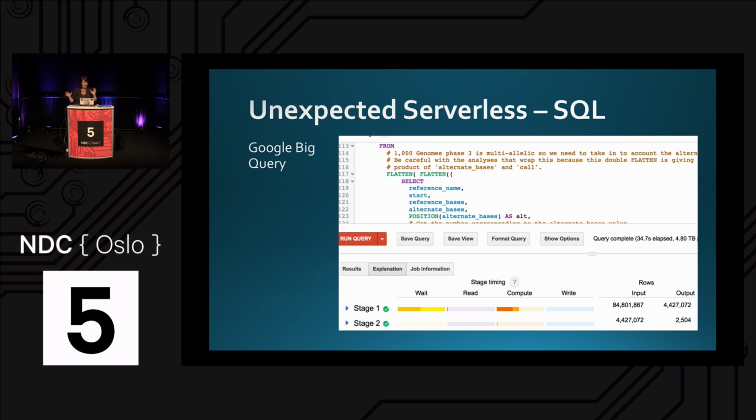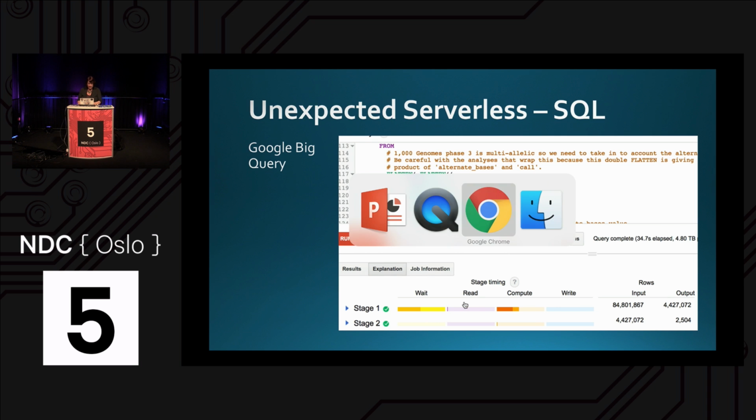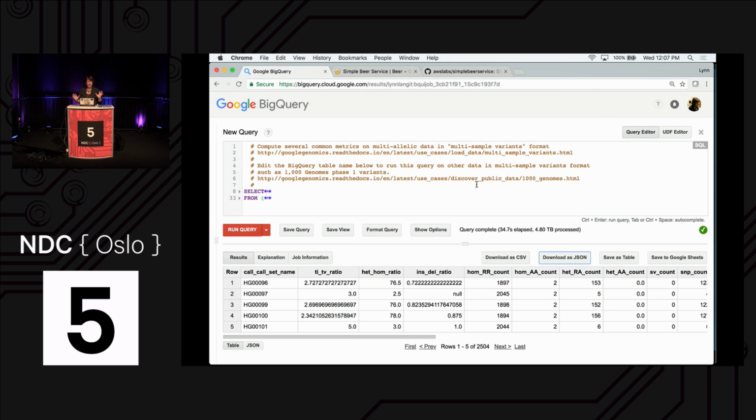So I'm going to do something really crazy because I just like BigQuery so much, so we'll see if this will work. I'm going to try to run this query live. So this is a really complicated genomics query. I've been doing some work in bioinformatics, so DNA sequencing and stuff like that.